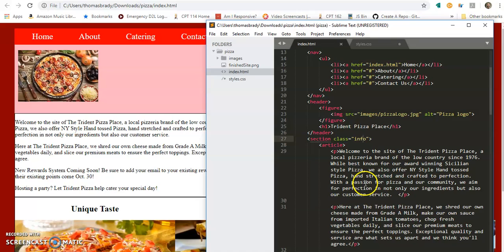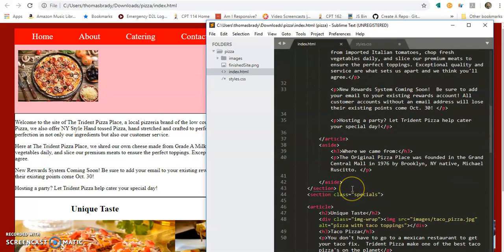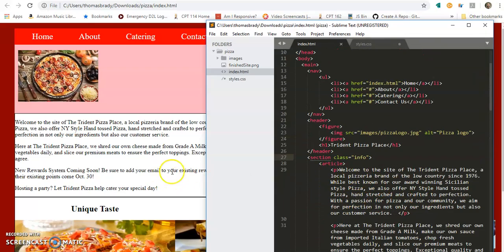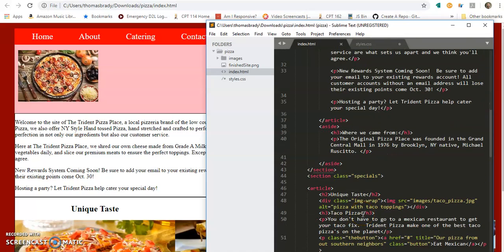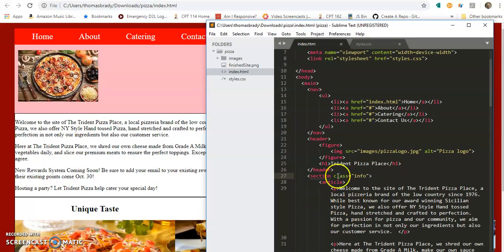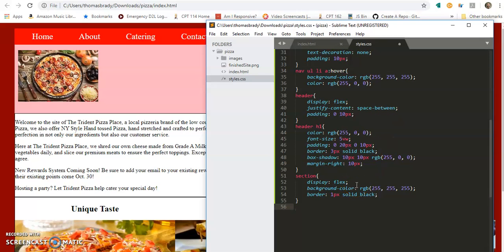Okay, so we have a section with a class of info, and what we want to do is target the article in that. Okay, and we gave it a class of info because we have two different sections. So if we just say section article, we're going to have problems. So instead we're going to go ahead and give it a class of info and then target it that way. So we're going to do .info, and then we want to target the article within that.